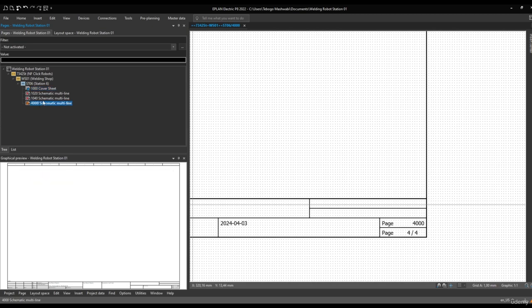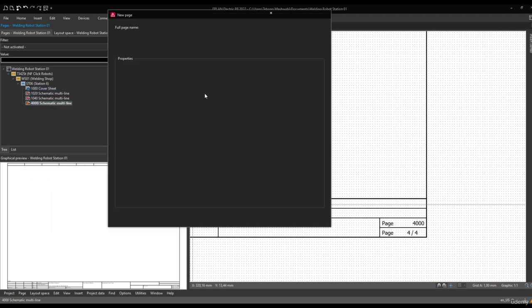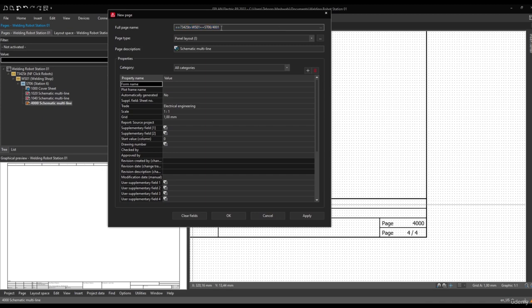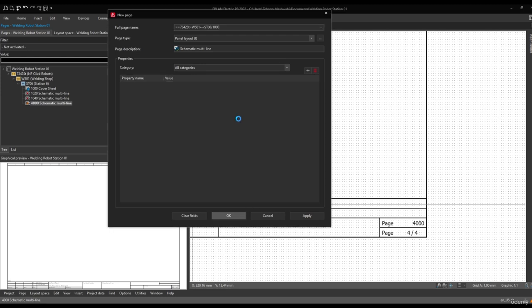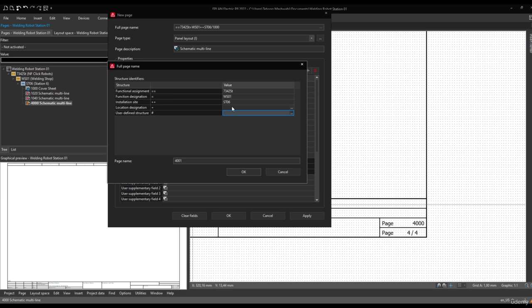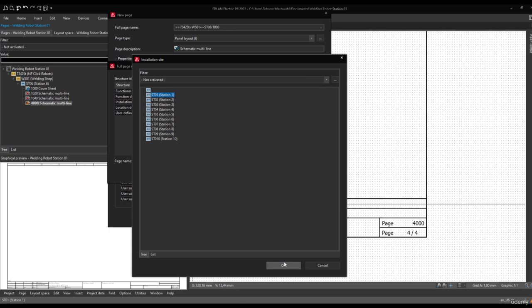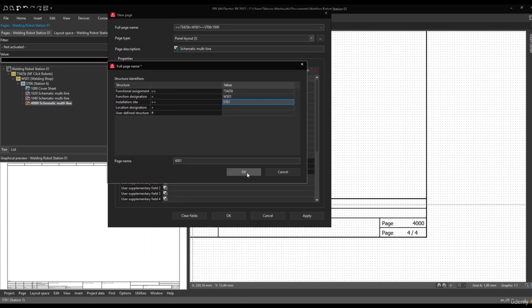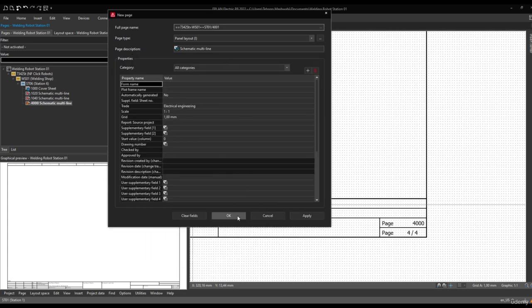So you can create many pages as well. You can create another page in a different structure. So say that you want to create another page 1000. Eplan won't allow you to create another page like that because it already exists. But maybe you want to create it in a different structure. You want to create another page 1000 in station 1. Eplan will be able to allow you to do that. You can create another page 1000 in a different structure identifier.